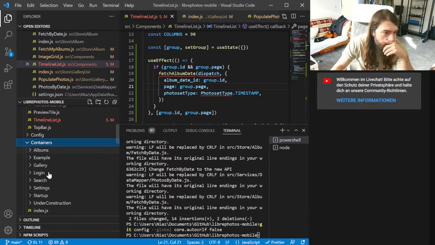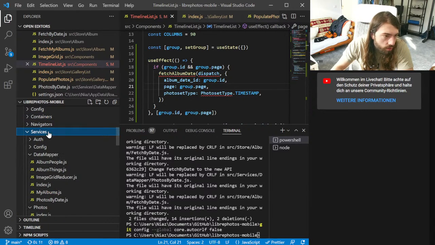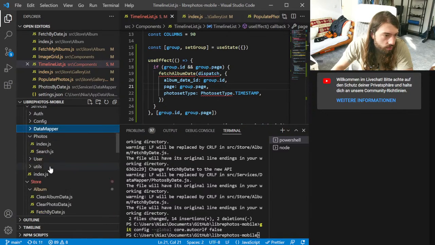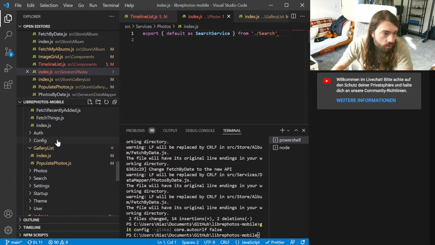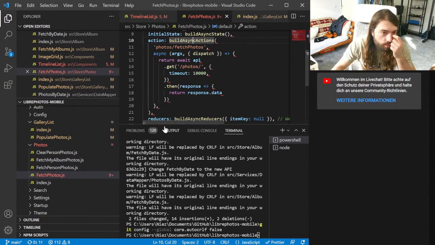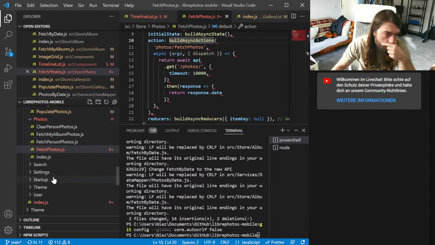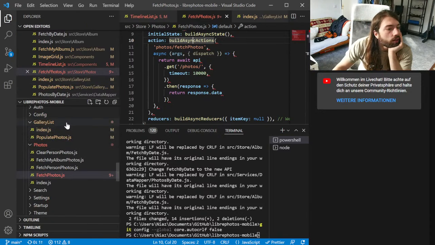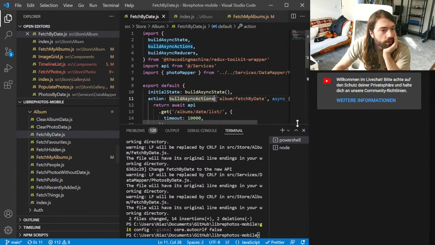Config, container? No, it's not a container. Navigator, save services. Index, no. Photo, here we go, fetch photos, right. But that's in albums, I guess. Oh man, I don't find anything. Here we go, fetch my album, fetch by date, so here we go.